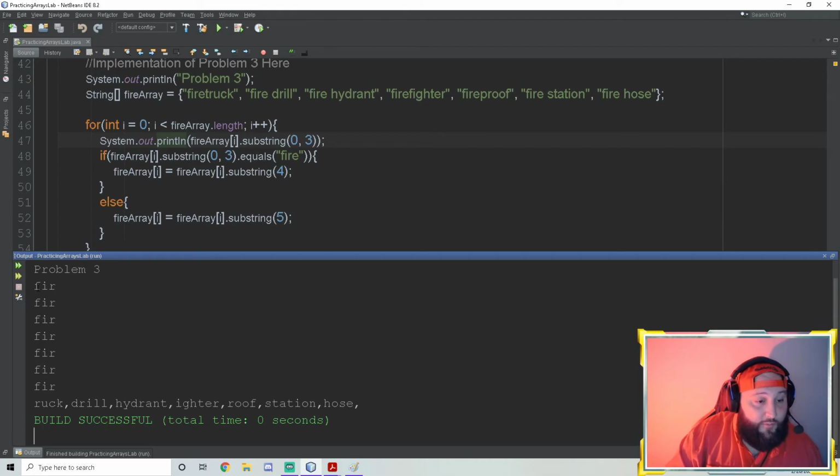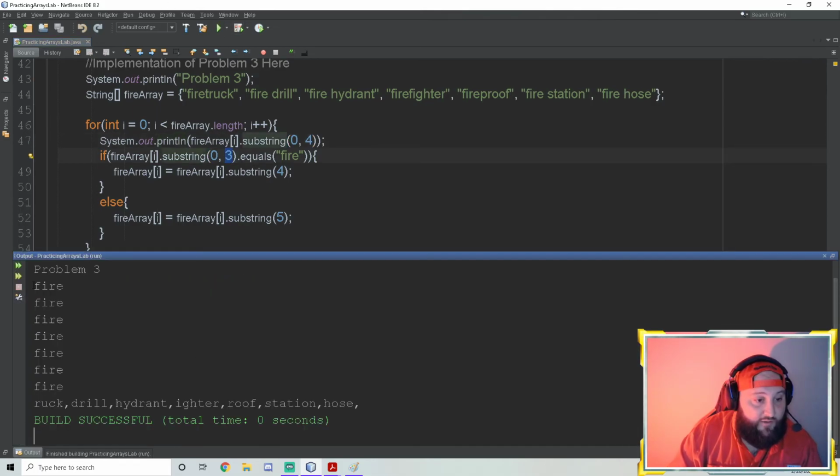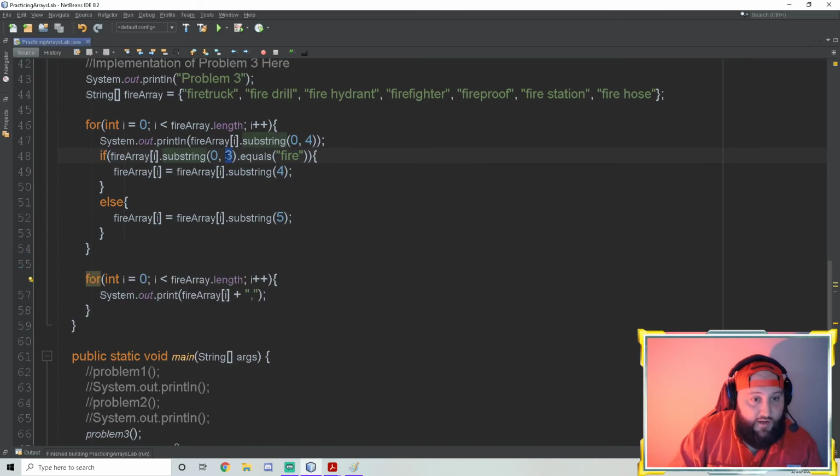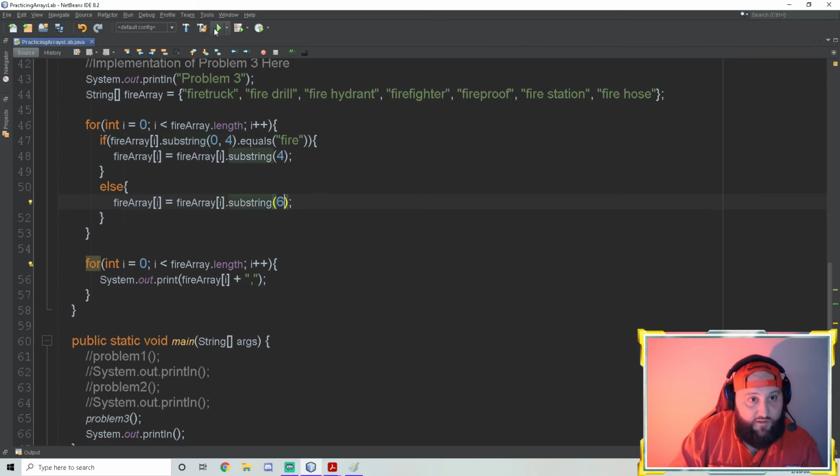All right, so for some reason the substring is FIR. Not sure why. 0, 1, 2, 3. So I guess this substring needs to go to 4. If I run that now, it does get the whole word fire. So I'm going to change this to 4 now. And when I run it, I get truck, drill, hydrant. Okay, but now I'm getting an extra space on this one. So should this be 6?